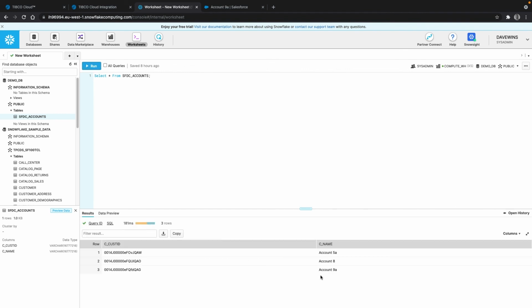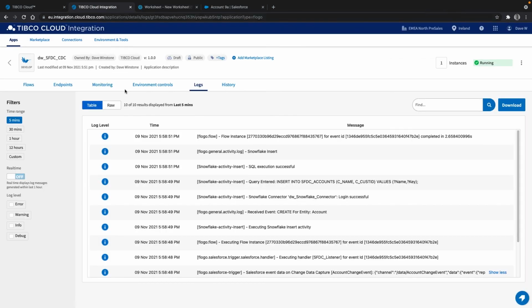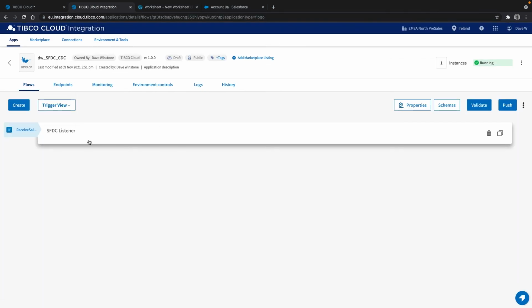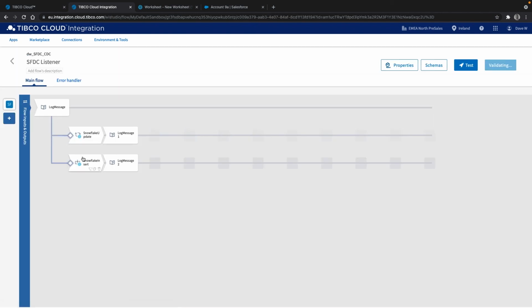So the combination of Salesforce and its CDC adapter, and also the ease of use of Tibco Cloud Integration for building out real-time event listeners that's taking your flow of data and moving that into your data warehouse. Really simple, very, very easy to do.